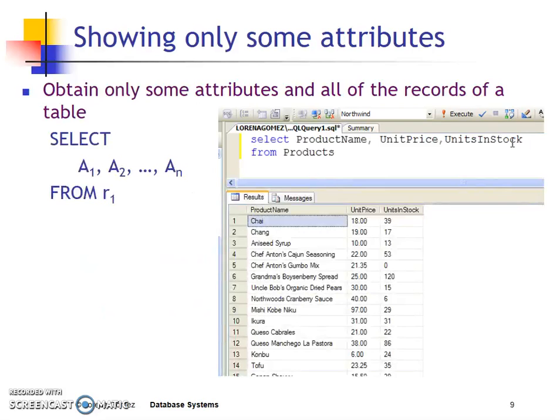Okay, so we have here some simple queries. If we want to get some attributes from a table: select the ProductName, the UnitPrice, the UnitsInStock from the Products table, and here we have the output. So basically the syntax is a SELECT with a list of attributes FROM a table.